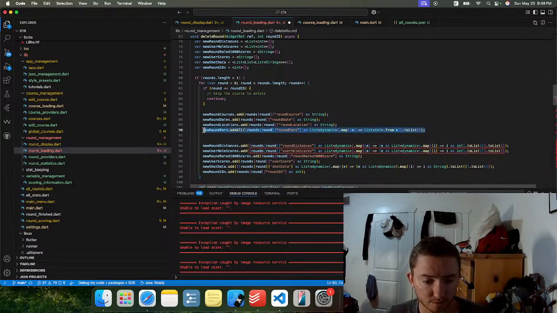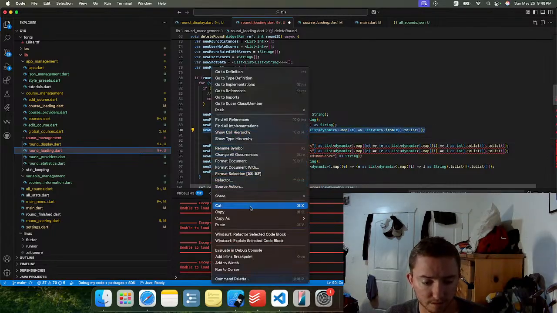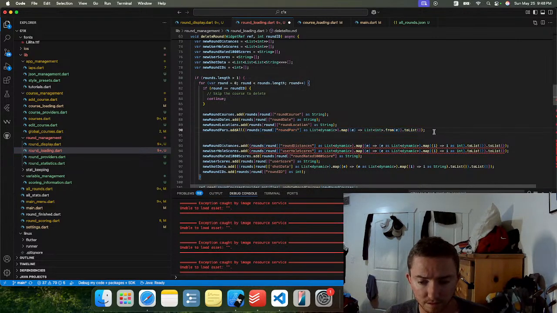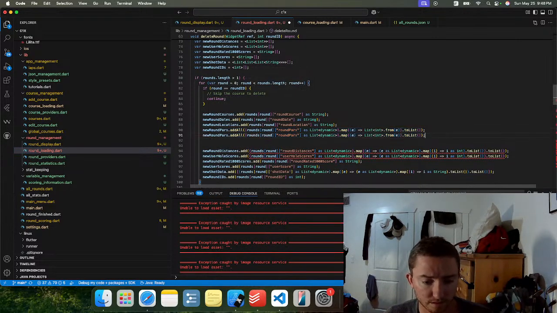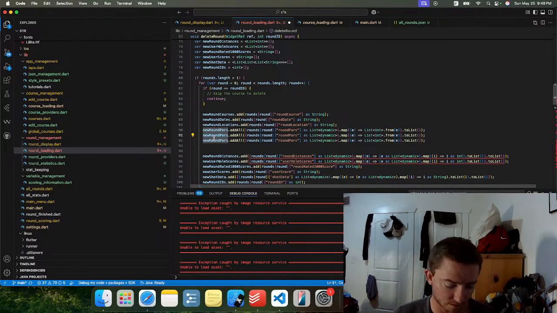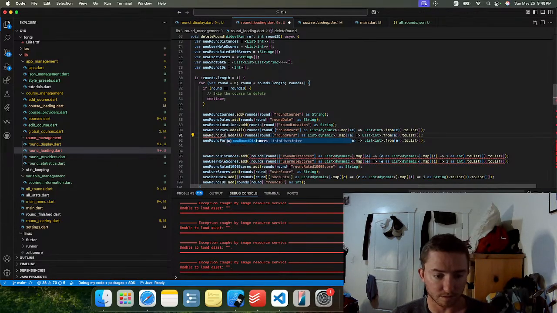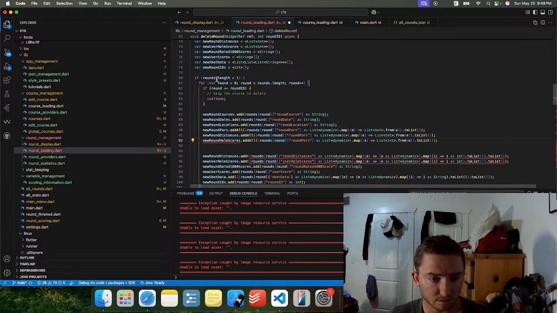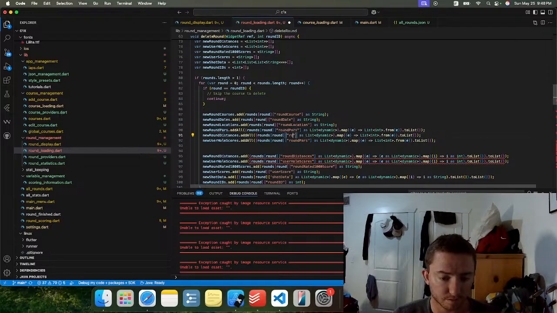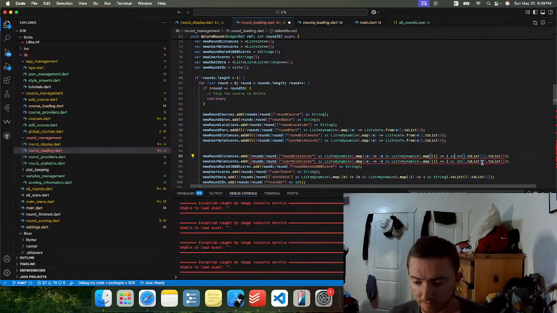All right, so that's what distances and whole scores need to be as well. Round distances, new round whole scores. No, just new user whole scores. Distances, user whole scores.